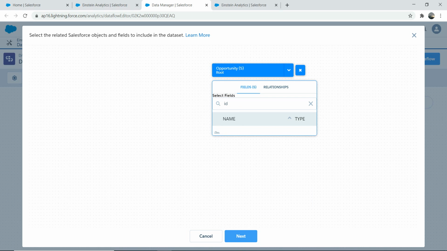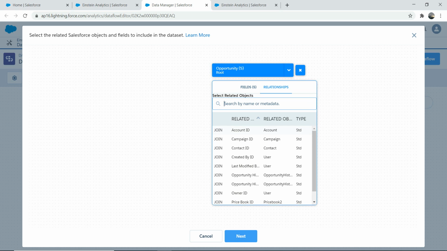So opportunity ID. Now this is great because you have selected an object and you have selected a field. The way you know that you have selected a field is that when you click on it, it will turn green. That's the way Salesforce lets the user know you have selected the field. Okay, go to relationships. Now you can link with account, join. Owner.